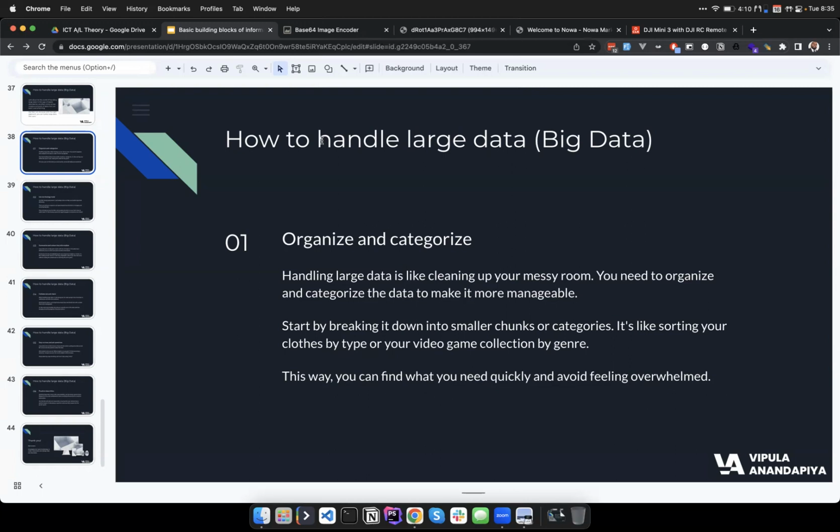Then this way you can find out what you need quickly and avoid feeling overwhelmed.